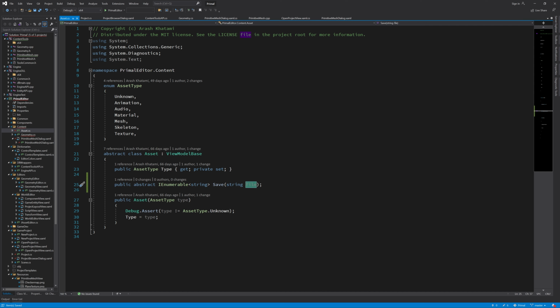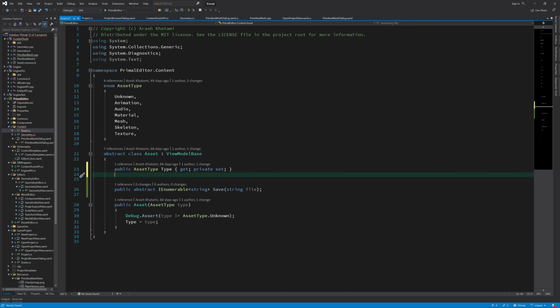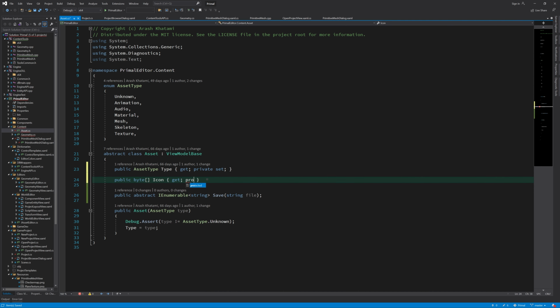Okay, before implementing this though, I'd like to add a couple of properties that we need for each type of asset. We already have one here, it's the type. And the next one that I'd like to add here is an icon for the asset that we are going to save. So when we have our own content browser, we will be able to read those icons and show them to the user. The icon is just an array of bytes, or a buffer, which contains the raw data for an image.